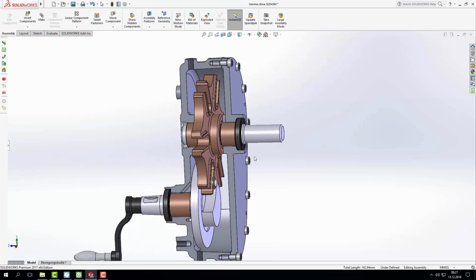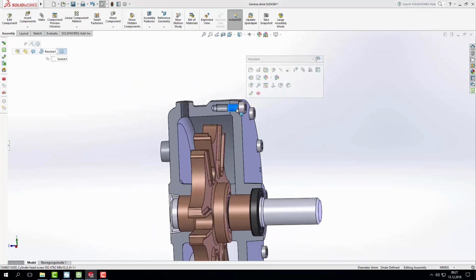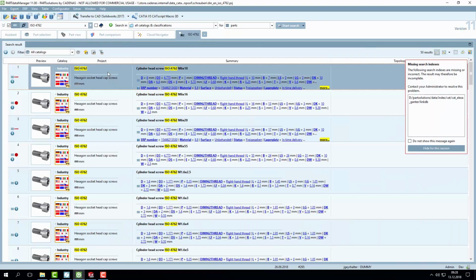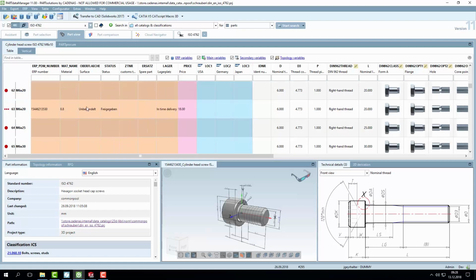If you make a mistake and choose the wrong part, don't worry. You can easily find a replacement part. You can do this by searching Part Solutions for a product that fits. This part is also in the ERP database, which saves you time downstream.